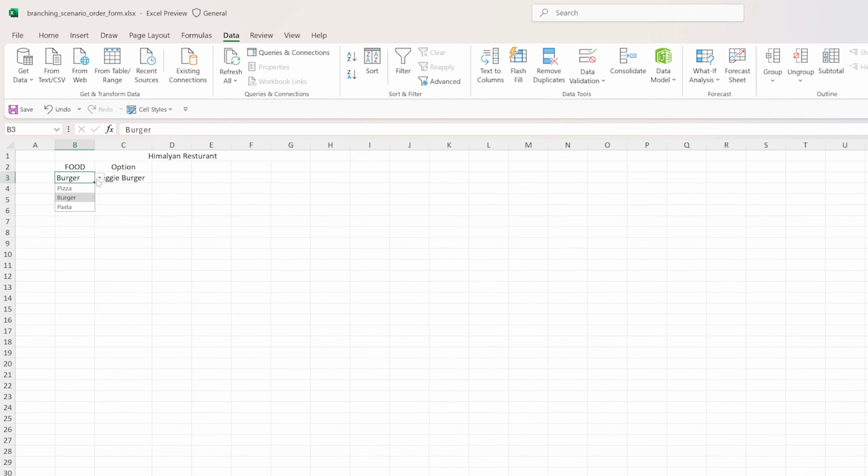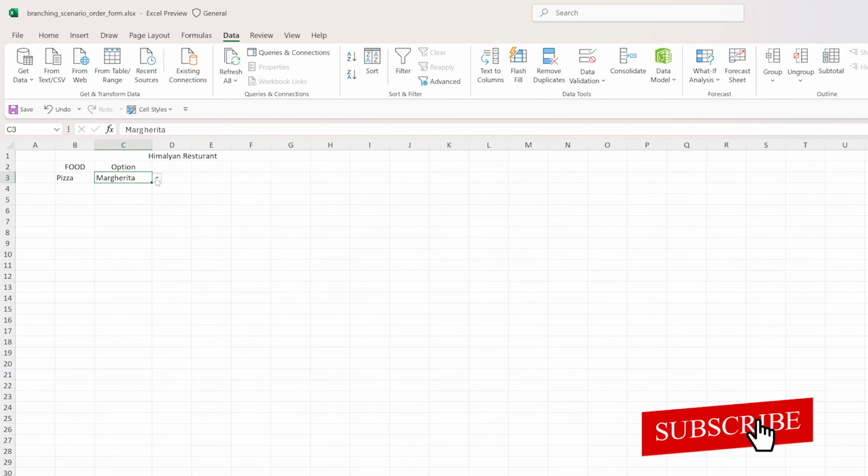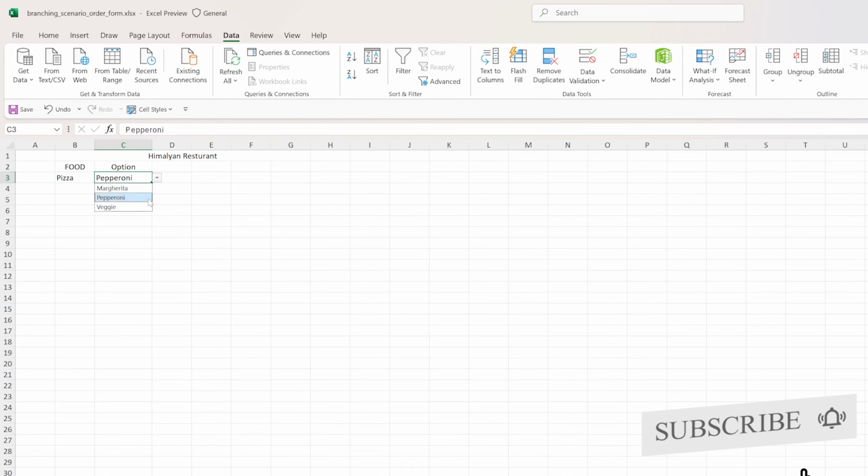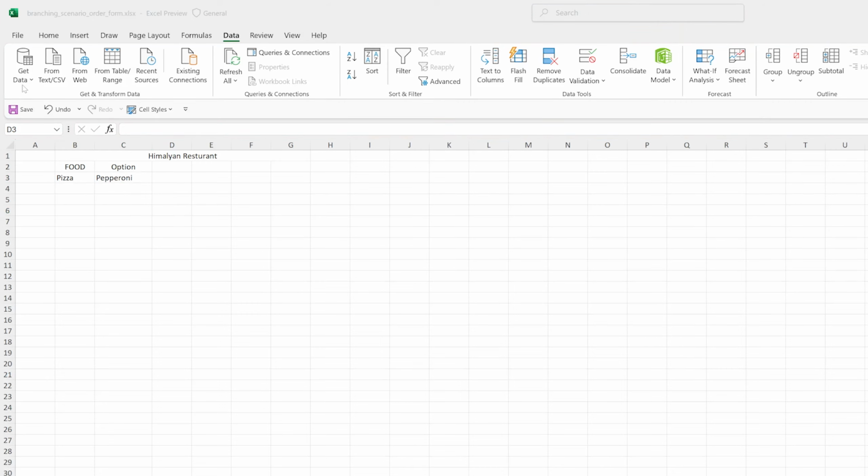Now if I change this value from burger to pizza, now I think we should get the option of pizza. Okay, so now here you can see all the options of pizza are getting selected. Now in similar way, what we can do is we can also add drinks here. So let me quickly add a drink here.